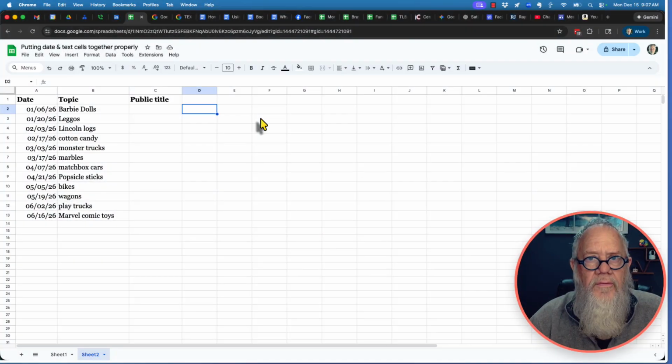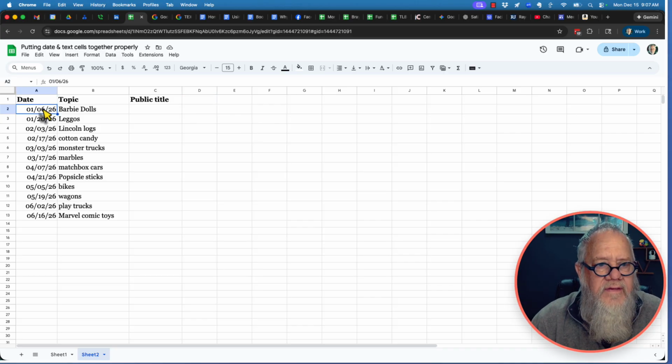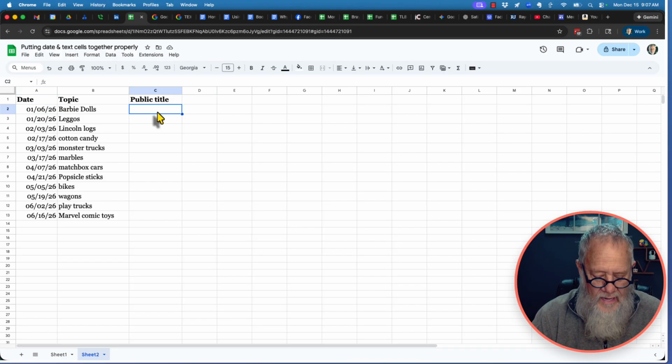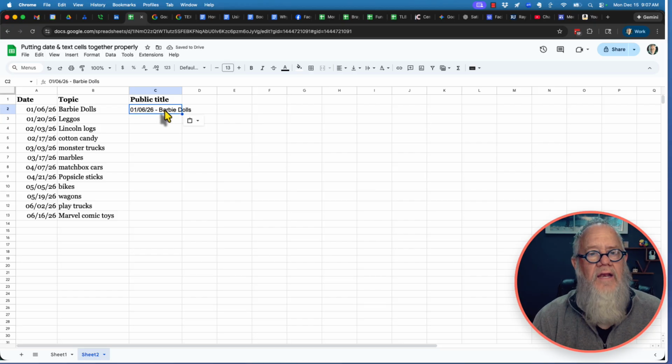I struggled with this for a long time until I figured out the text function in Google Docs. I want to take the date and put a dash and then Barbie dolls. I want it to look like this right here: 010626 Barbie dolls. And I just type that in manually. But I don't want to type it in manually for all of them. I want to write a formula to do it.